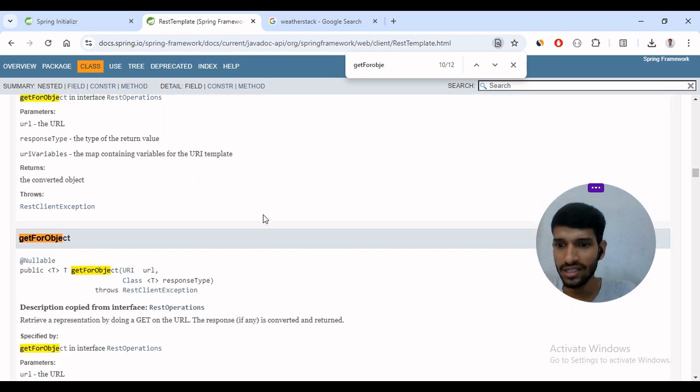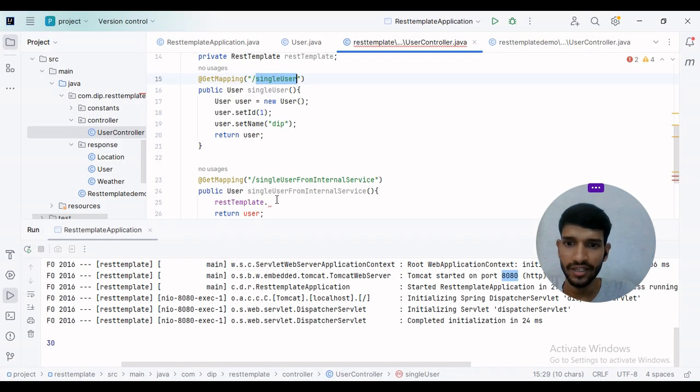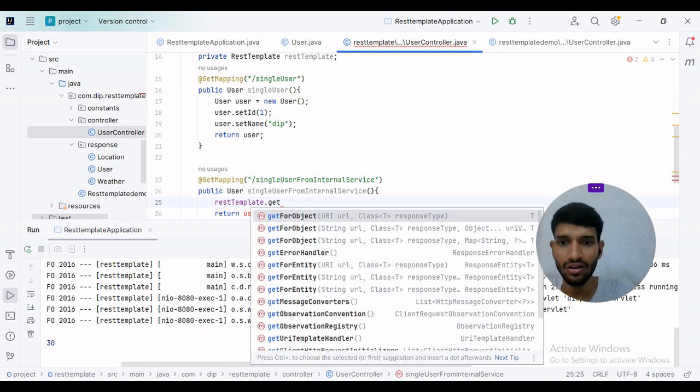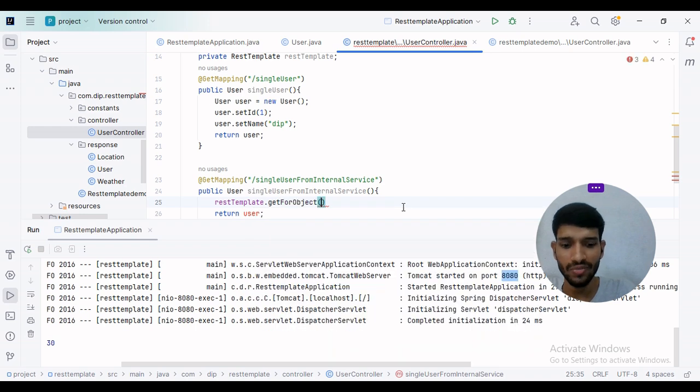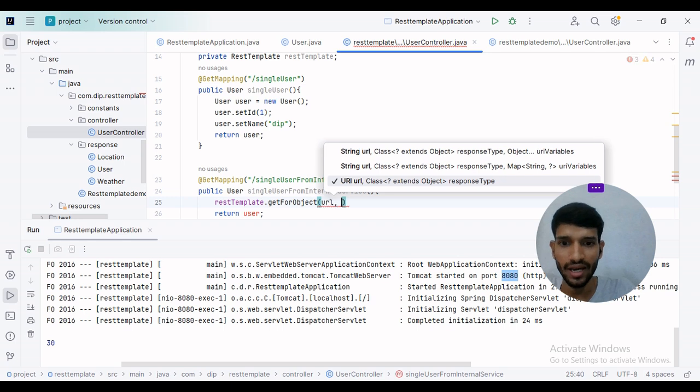So if we check this, get for object retrieves a representation by doing get on the URL. By doing get on the URL, it means we need to specify this URL and then the response type, if any. So REST template dot get for object. If you see the pop-up, it is asking for the URL and the response type. So for example, the URL we will provide, and the response type.